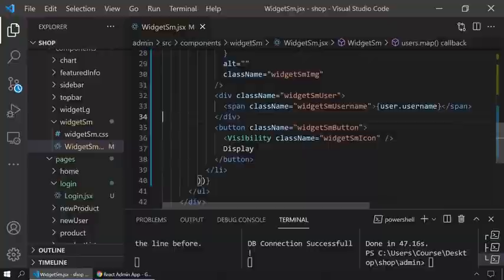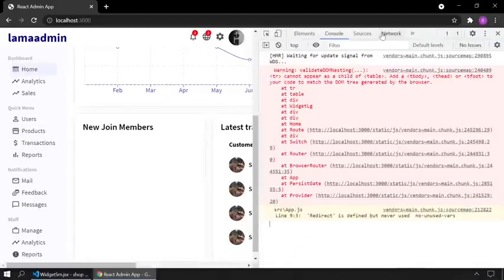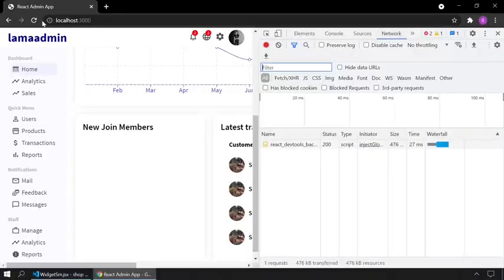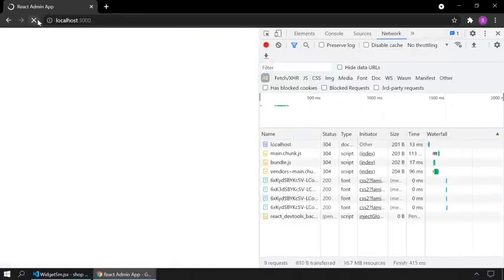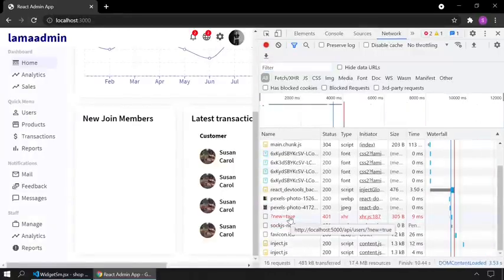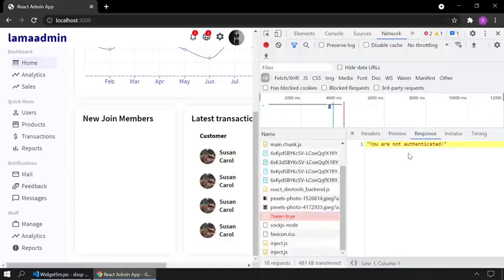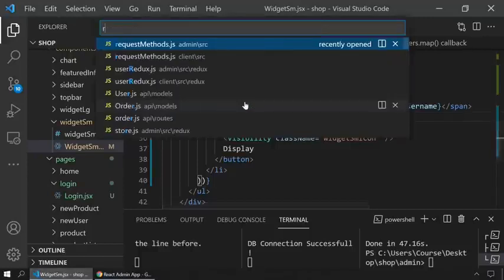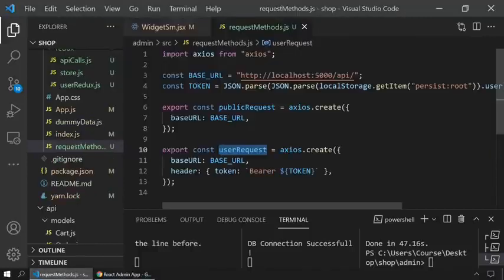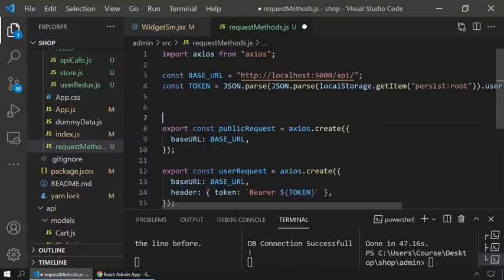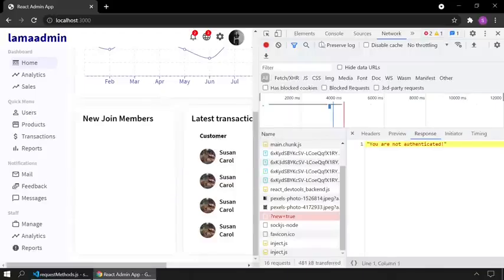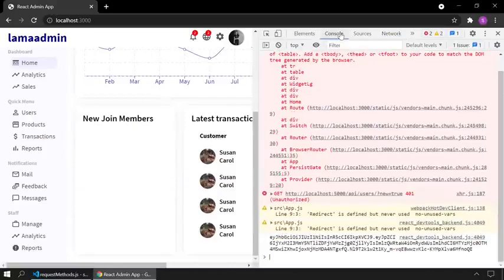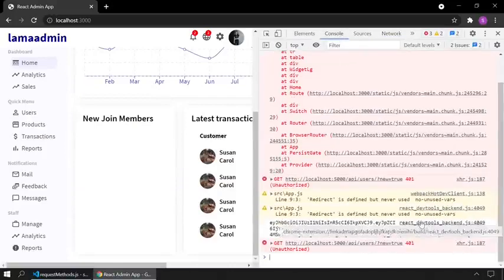Let's see. Okay, they are not here, something is wrong. Let's open the network tab and I'm going to refresh the page again. We can't fetch, you are not authenticated. It's not using this token, something is wrong there. Let's open up the request method. It's not able to take this token, I think. Let's console log and see. Token. Yeah, it's here. What's wrong?